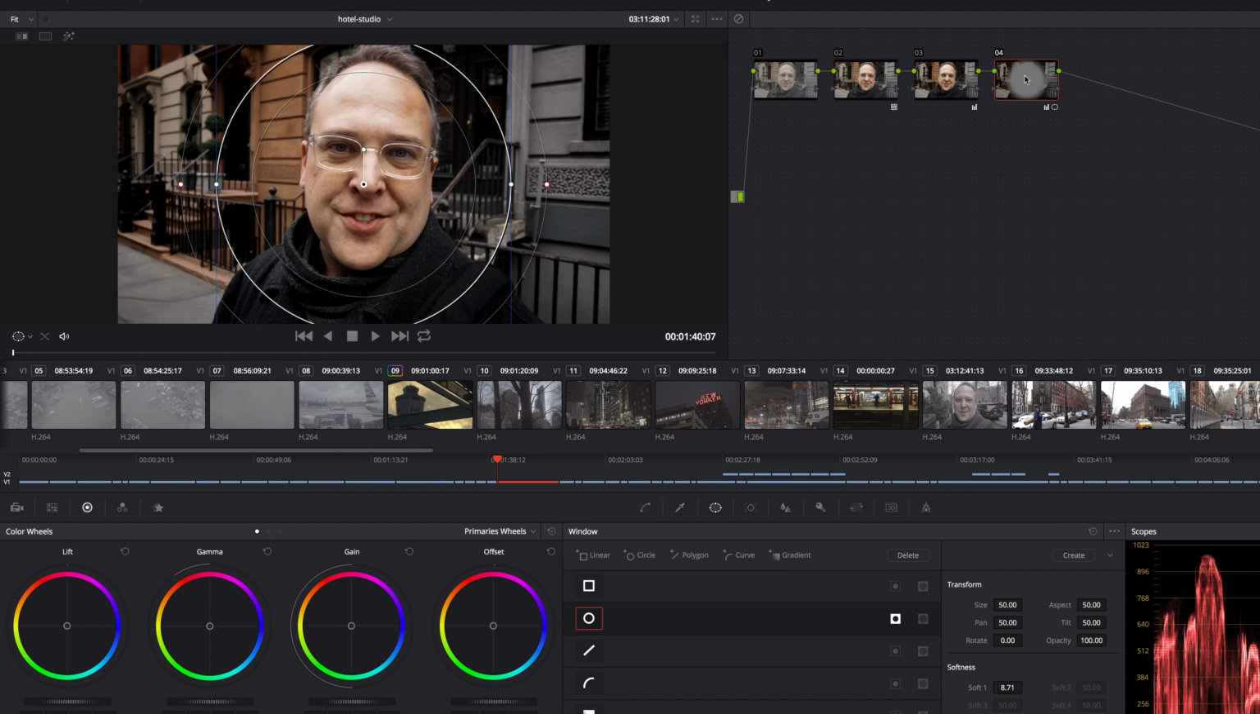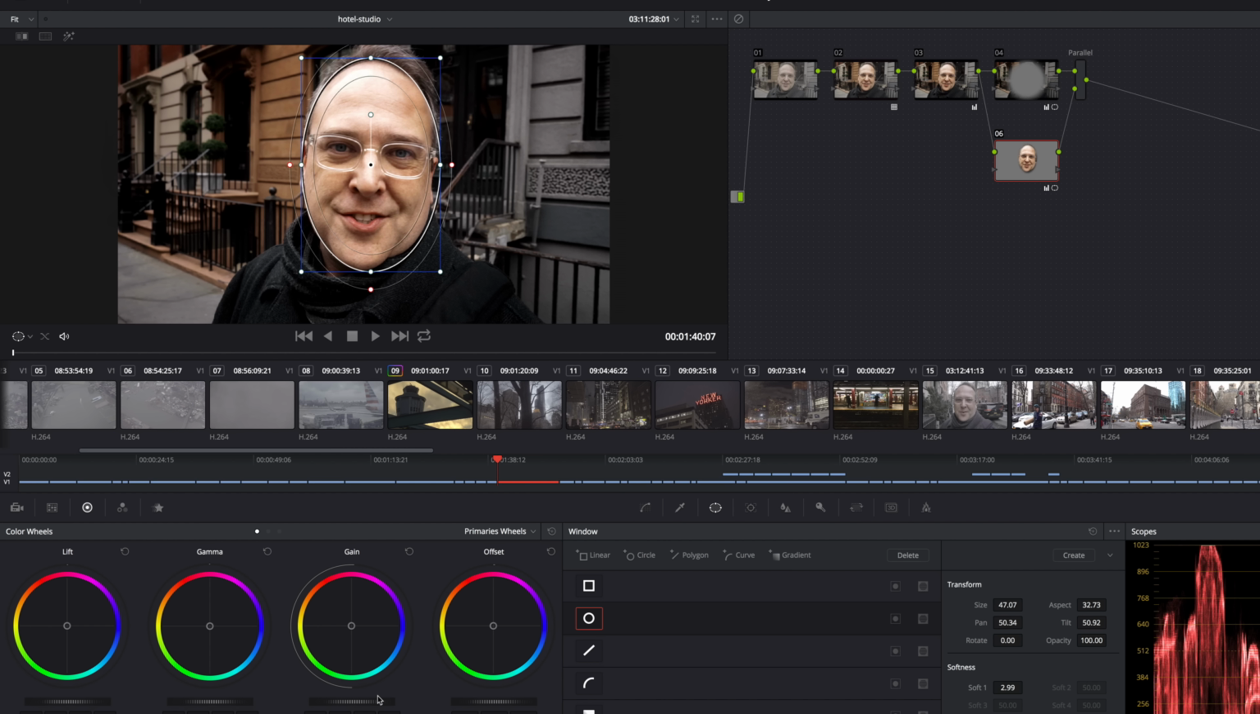And maybe I want to actually go in, I'm going to do this with a parallel node, but I want to just do some color corrections on the skin tones in my face. I can go in here and grab another circle. We'll put it kind of over my face here, so the corrections will only impact what's in this circle area. And let's bring the softness up just a little bit, and maybe I'll bring my gain up, make it brighter, but bring my gamma down to add contrast. And it's starting to look good.